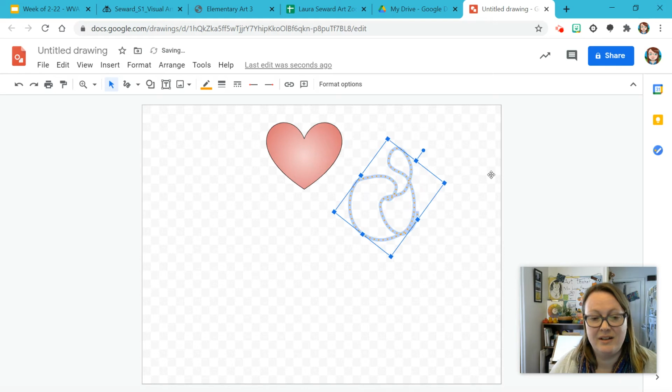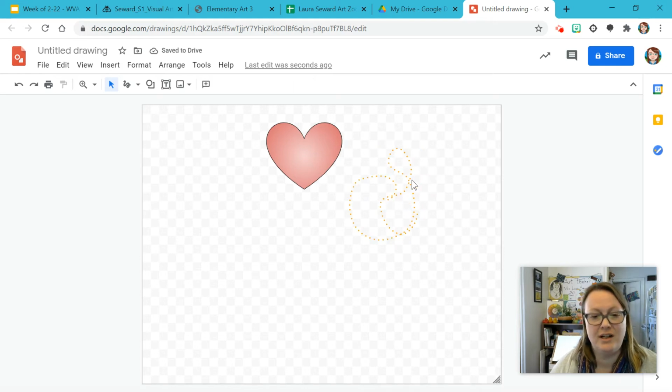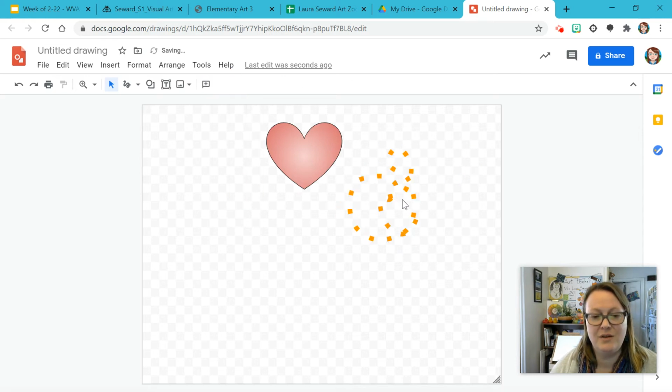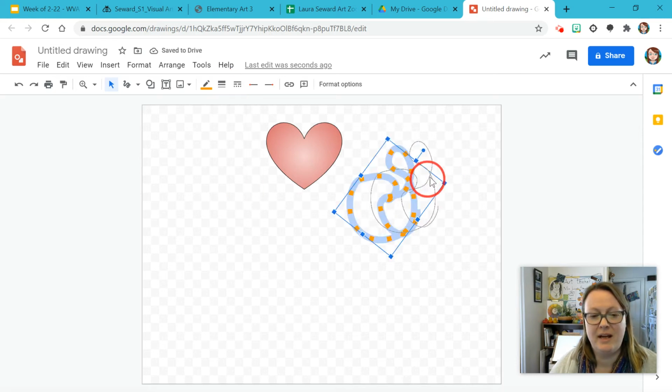So that doesn't really look much like, well, it's got orange dots in it. So maybe if I made the line weight a little bit thicker, then you'd see the orange dots. There we go. So that might represent orange.